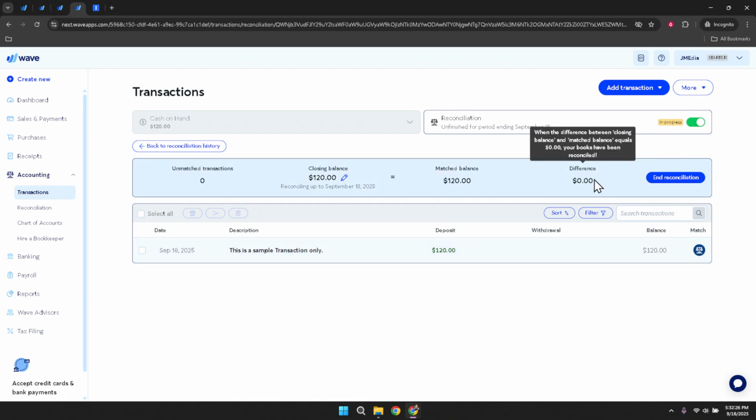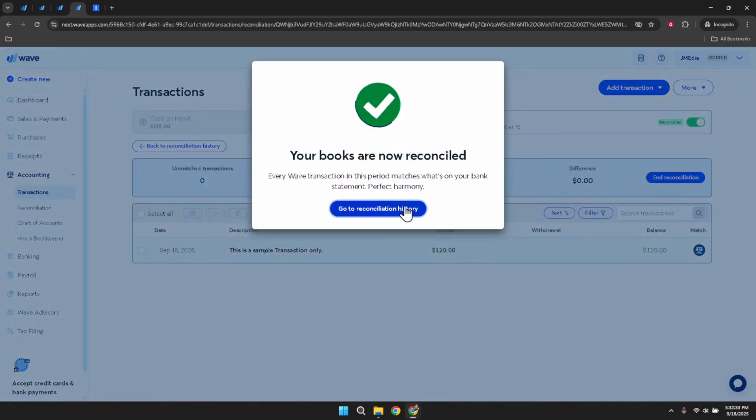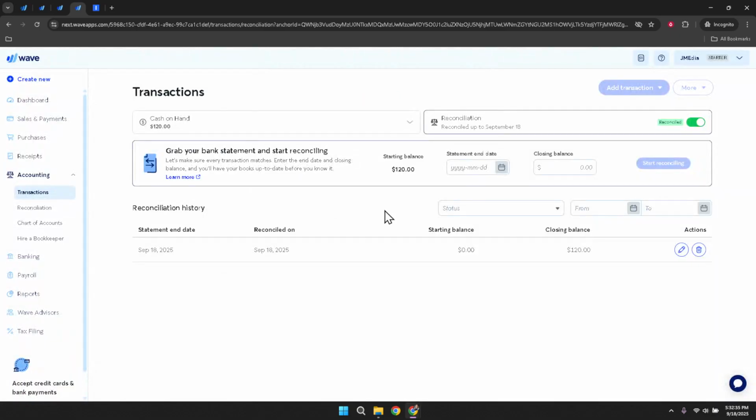And once you've reviewed all your transactions and matched them correctly, all that's left is to wrap up the process by clicking End Reconciliation. Congratulations, you've successfully reconciled your accounts in Wave. Following this process regularly helps keep your business finances in tip-top shape.